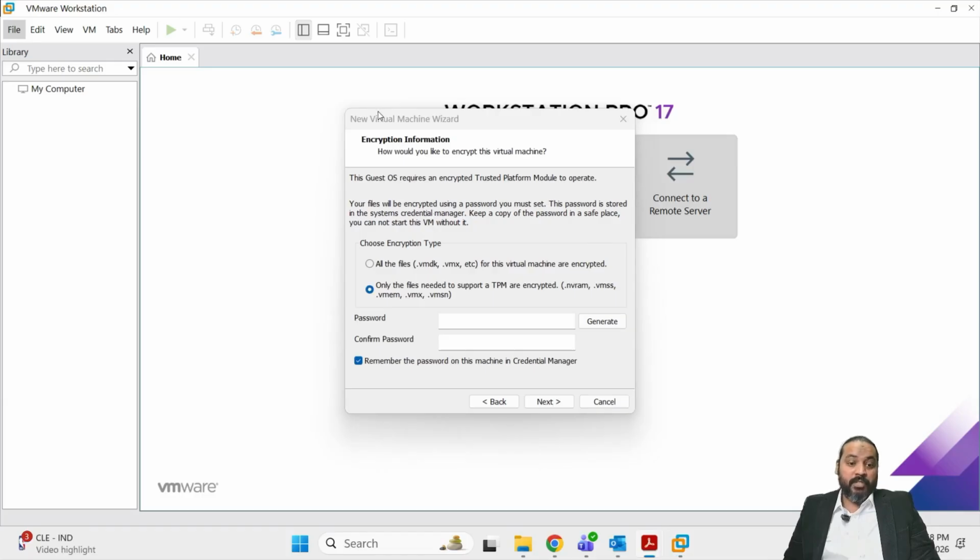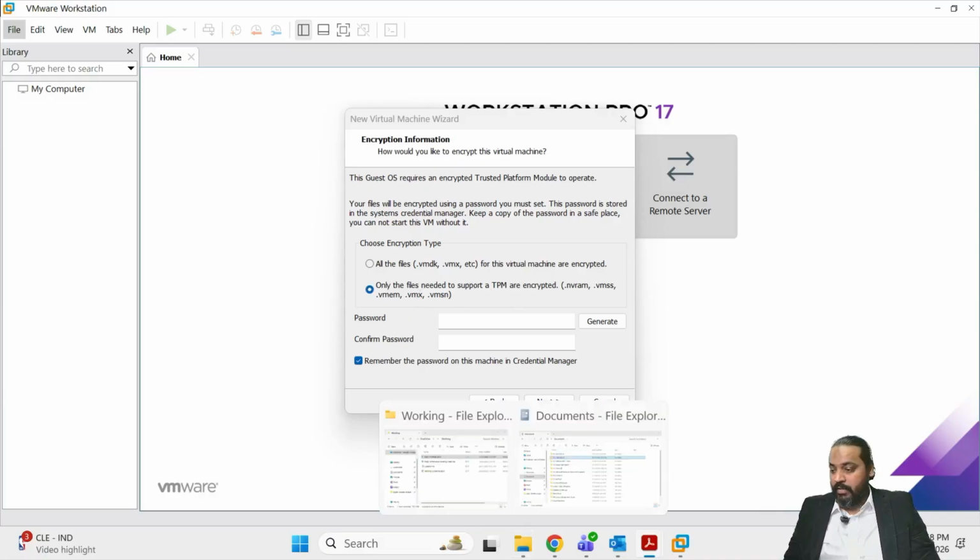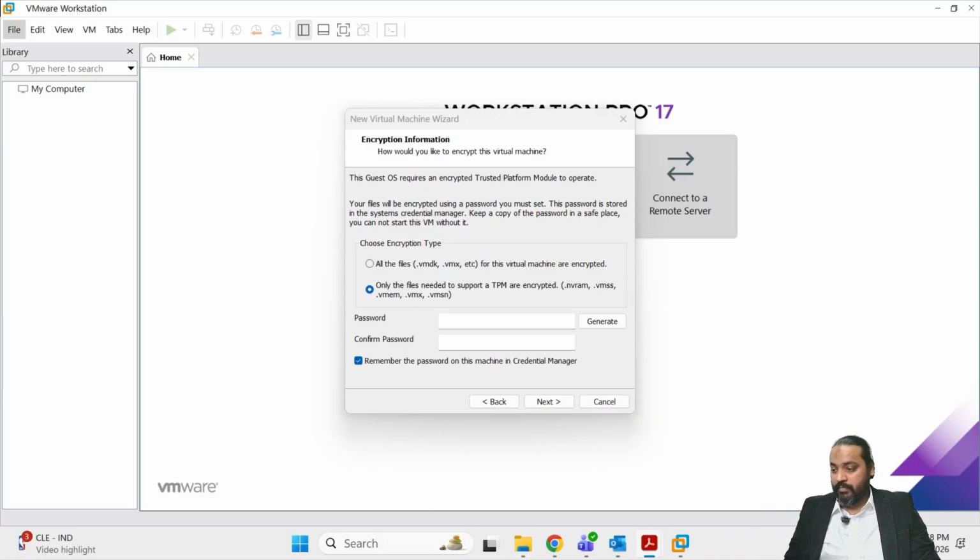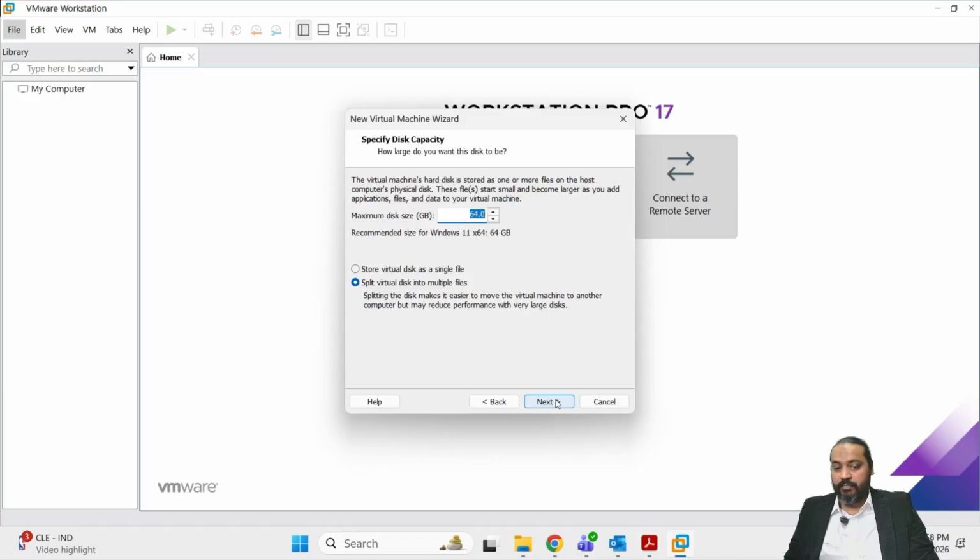On this page, which is encryption information, we are going to select only files needed. It is good to go with this option, which is TPM. Okay, now let's give the password. I am going to give the password here, and then we'll click on Next.